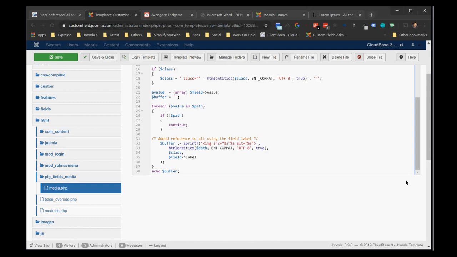Now, with the help of Elisa Fulton, who helped me a little bit with this, and Olivier as well, it's just one line that we needed. The change is buffer, sprintf, all that's the same, image source, string, alt equals string, my third variable. Let's look at my third variable. HTML entities is variable number 1. Class is variable number 2. Variable number 3 is $field label. That's it. I'm just using the label for the field.